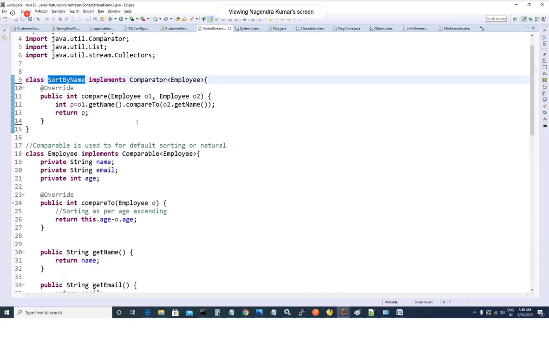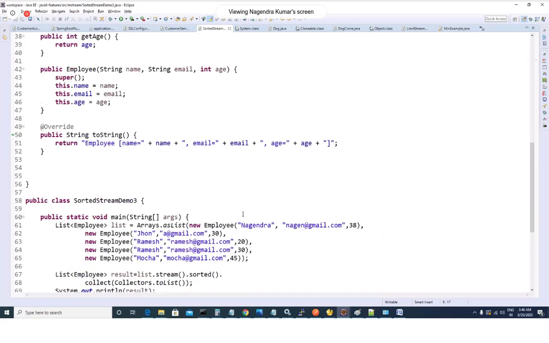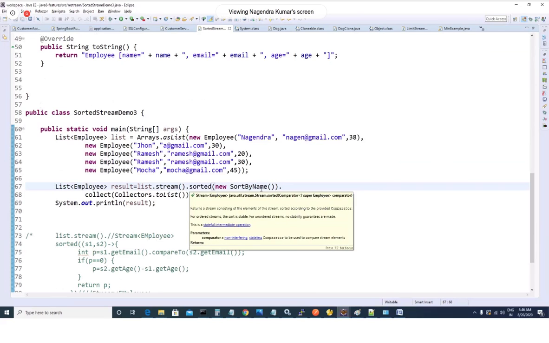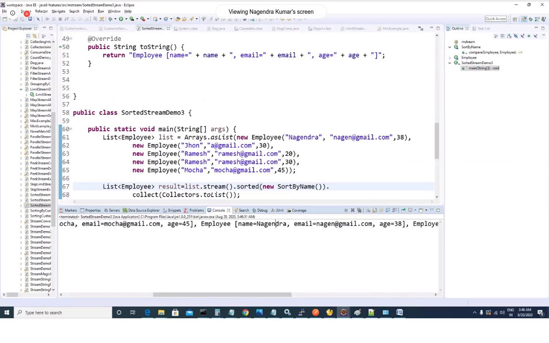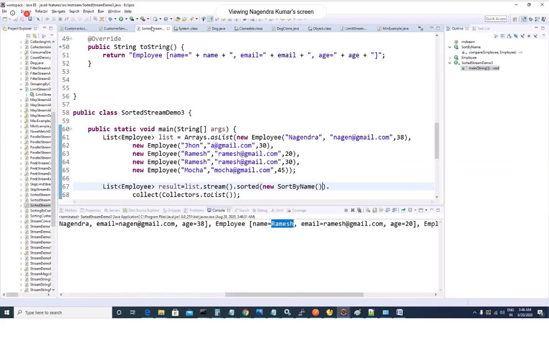This is called creating a full class, and you make an object of this class and pass it in here. So now sorted is doing sorting not as per the Comparable, but as per the Comparator which you are passing. You see, John, Mocha, Nagendra, after M then Ramesh, and we have 2 Ramesh. That's fine. I hope I'm making myself clear.